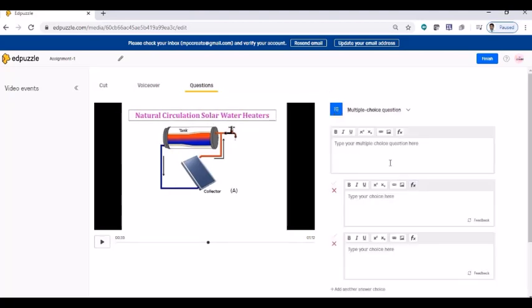So I can go for a multiple choice question. I can click the multiple choice question. I can write the question: in active system, a pump is used. Say true or false. Okay.